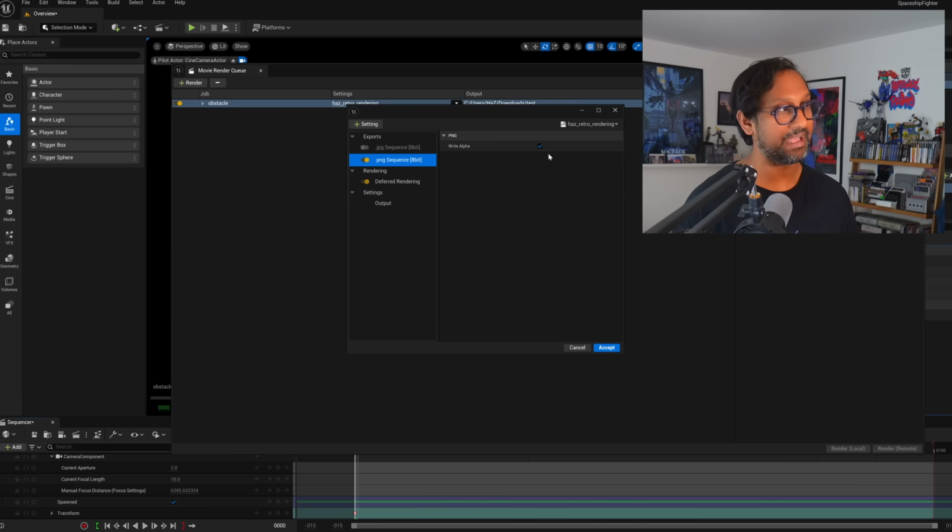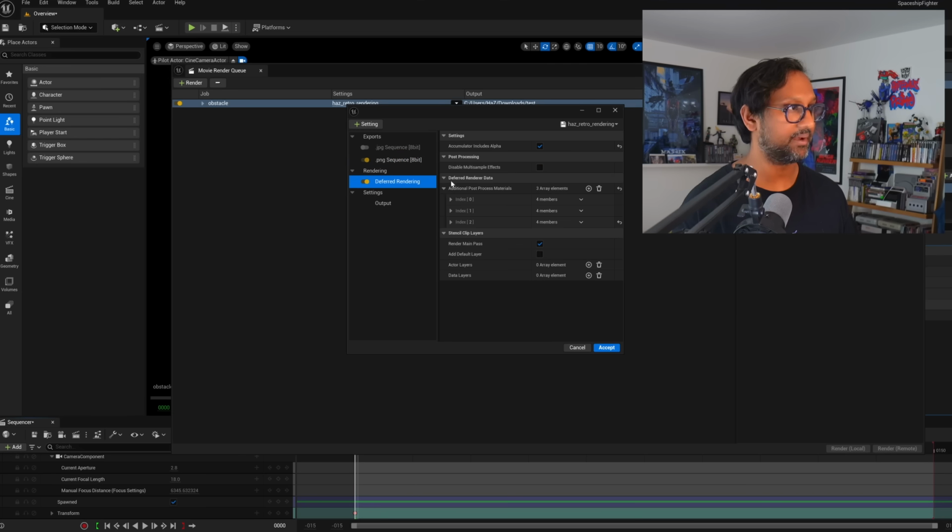And in PNG sequence, I made sure, and this is very important, to tick that box, write alpha, so that it can render an alpha channel, which is very important if you're bringing it into your game as a sprite. So there's that. And then obviously deferred rendering, you just make sure you include alpha here. So anything with alpha, you just make sure you include.